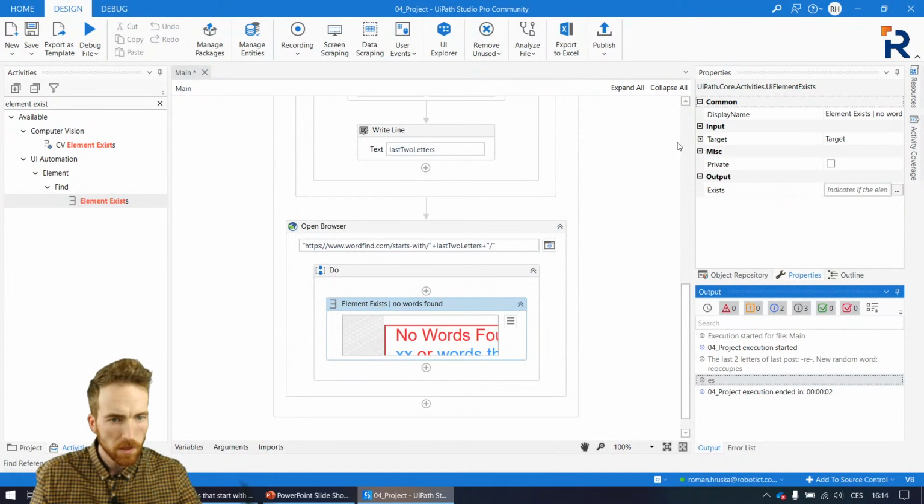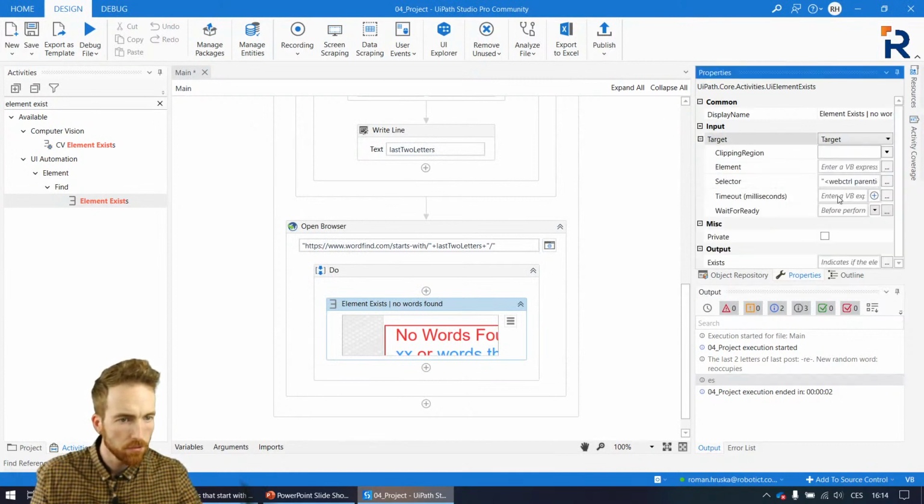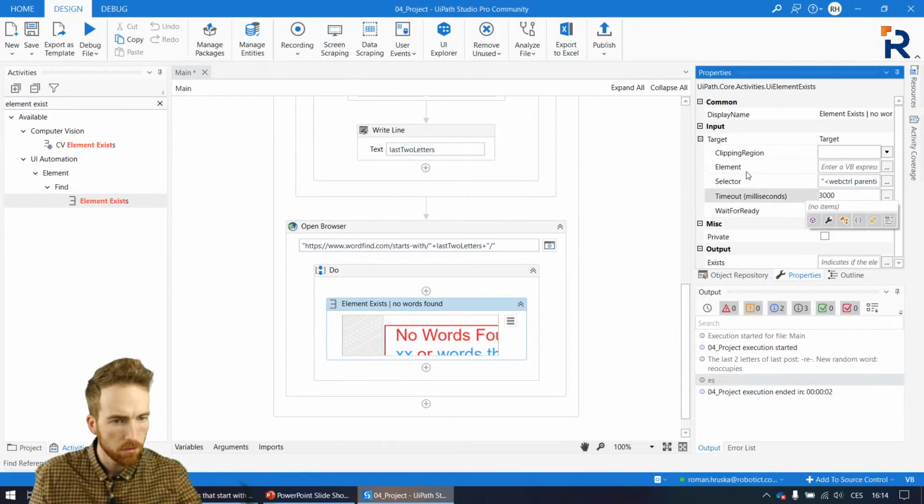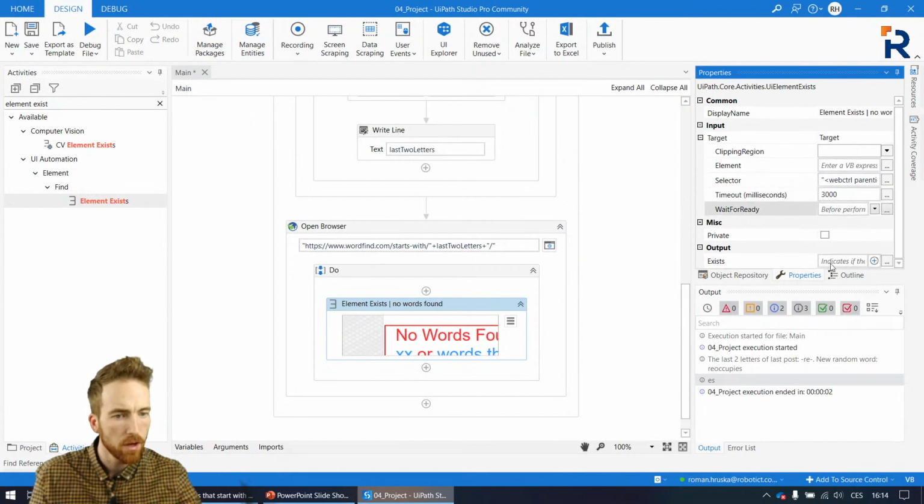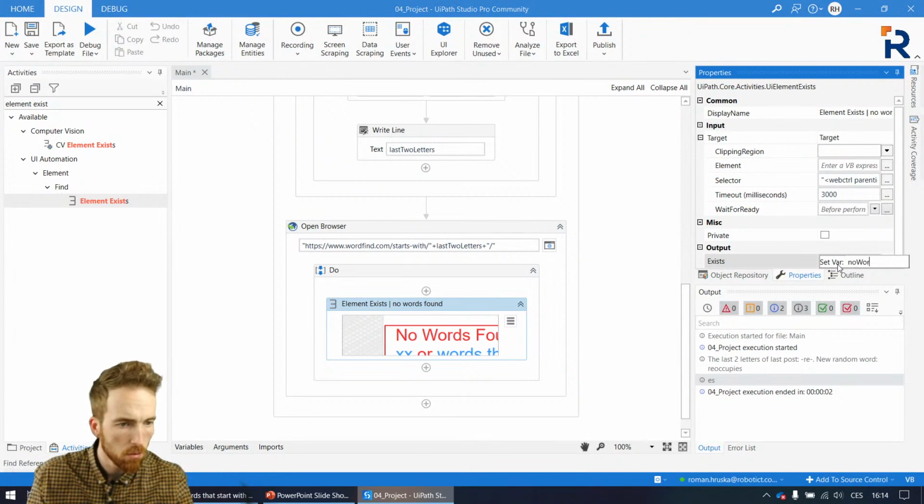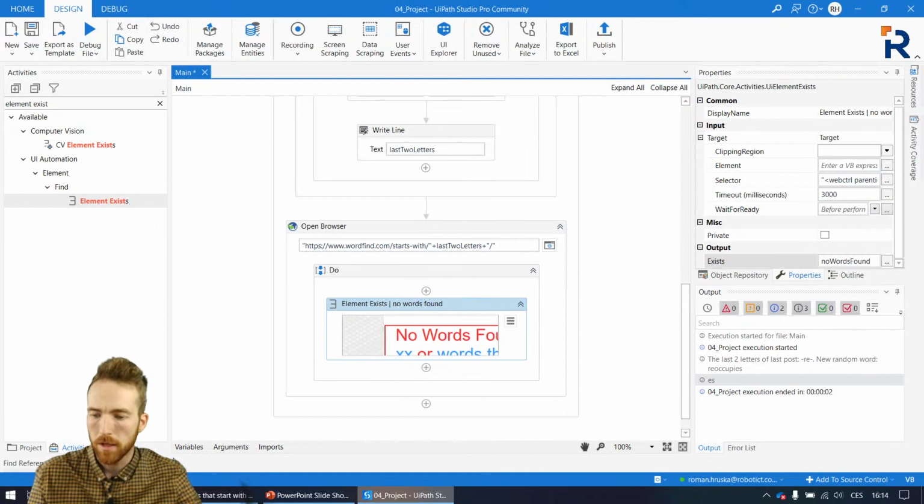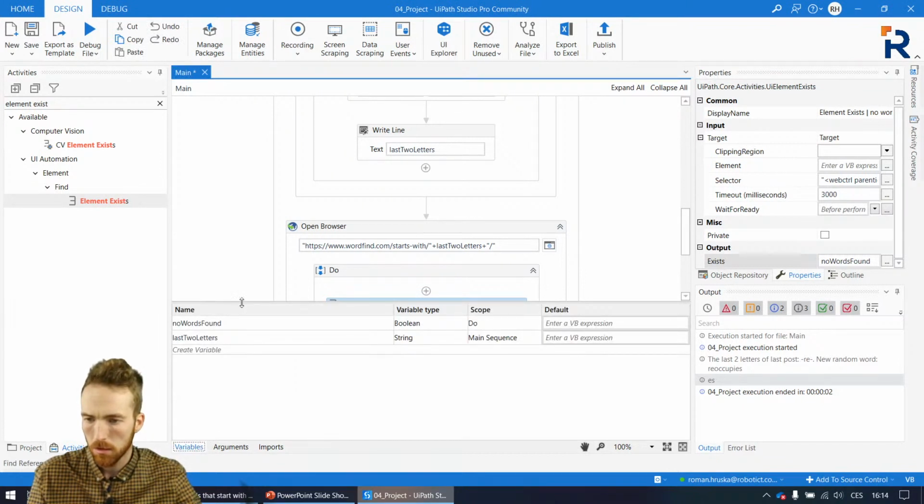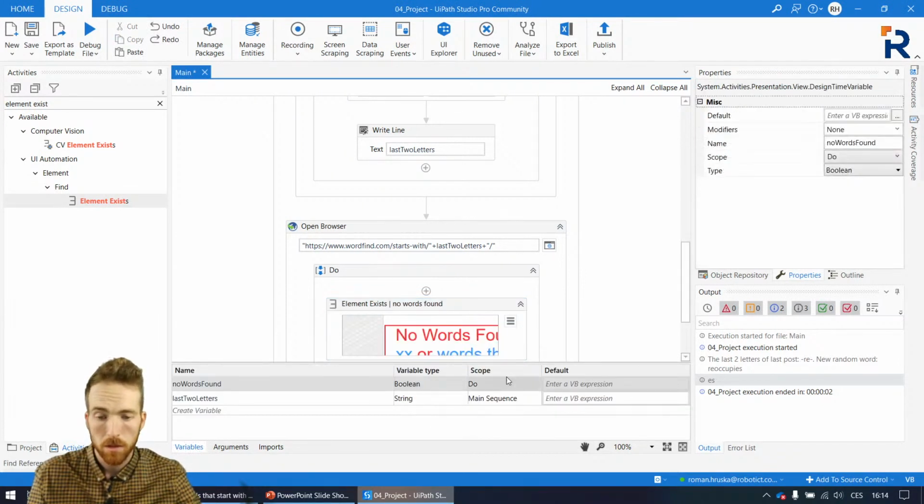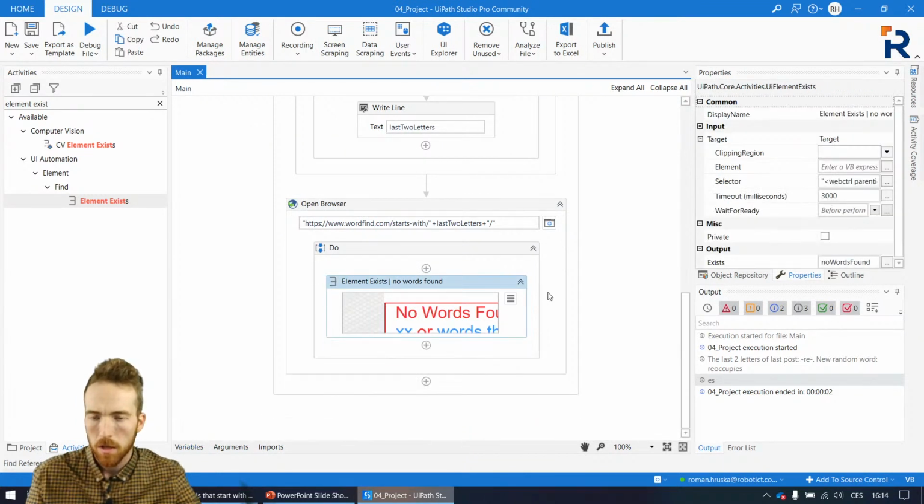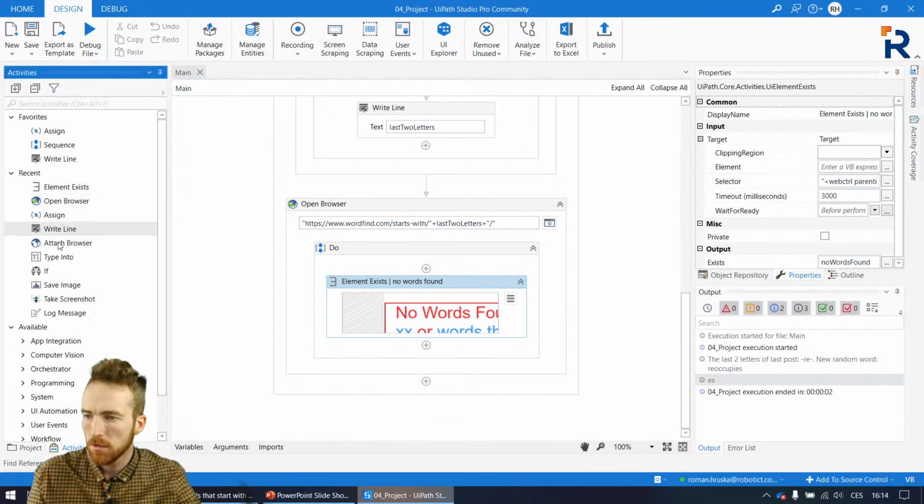So I'll give it just 3 seconds. This is something, because here it would wait 30 seconds if I will not specify it, and give it some output variable, which would be called no words found. And this is a variable of data type Boolean. Okay, Boolean. Good. It's again in a do sequence, which is probably better to be in the main sequence. Okay, still fine.